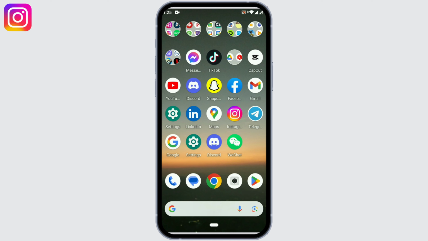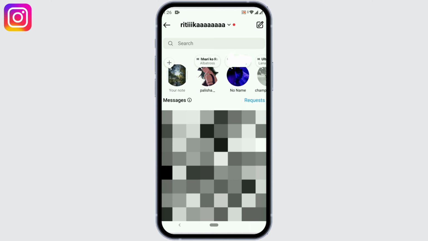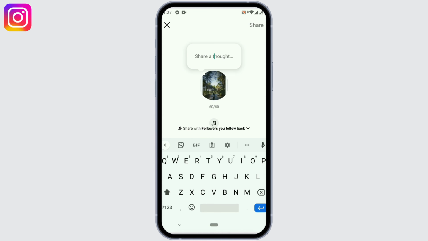After you land on the home page, go to the Messenger icon on the top right corner. Now on the top you'll find the option of your note, tap on it. Please type whatever you want and add some emoji.